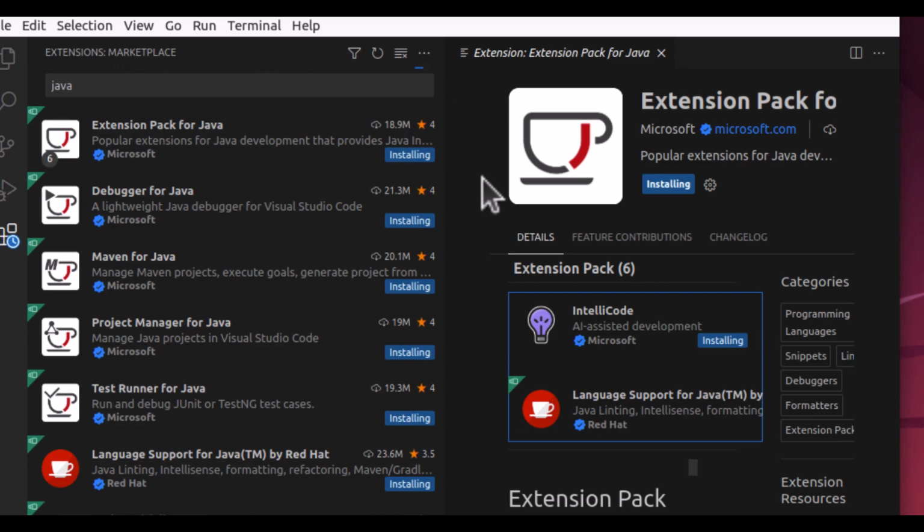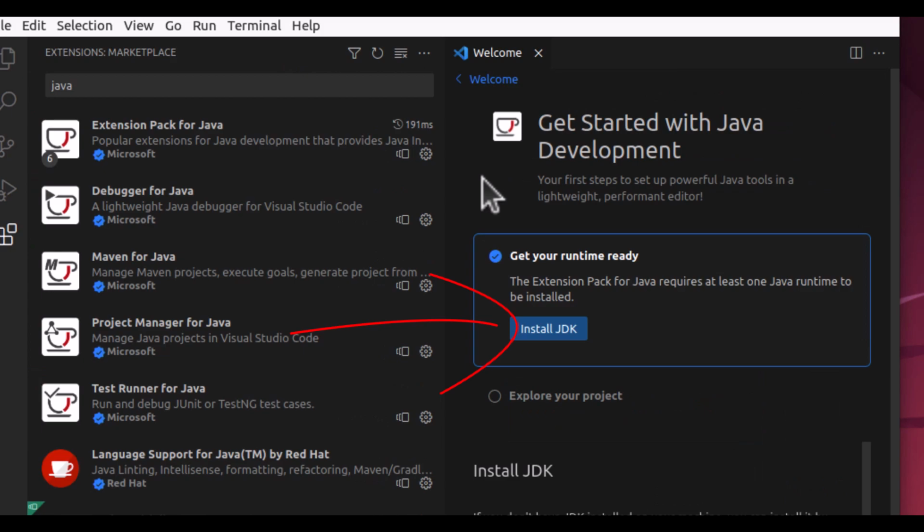Notice that it comes from Microsoft, so it's something we can trust. It installs some other components, including Java Debugger, Test Runner, Maven for Java, and an AI tool for auto-completion of your code. It's offering us a chance to install the JDK. However, we already verified that we had it installed before we started this process, so we're good.